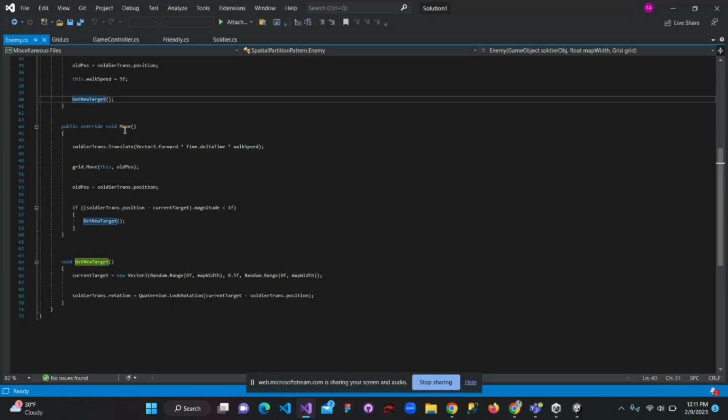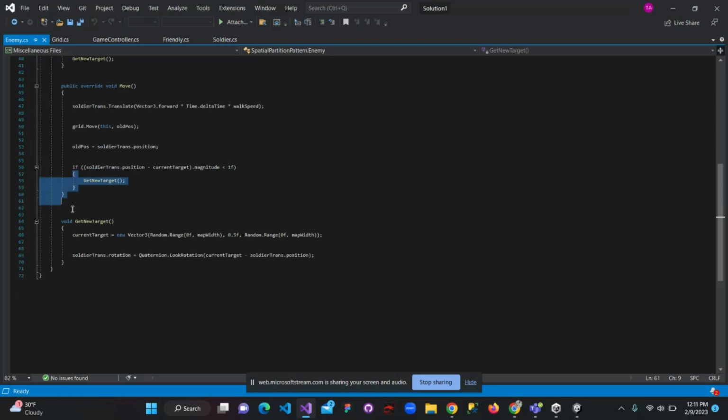What we're going to do with this is move towards our target with this code up here. Then we're going to see if the cube has moved to another cell, save the old position, and if the soldier has reached his new target, find a new target. Pretty cool, huh? And then for the last function of this script, we want to get the new target. We're going to give an enemy a new target to move towards, and then rotate towards that target.